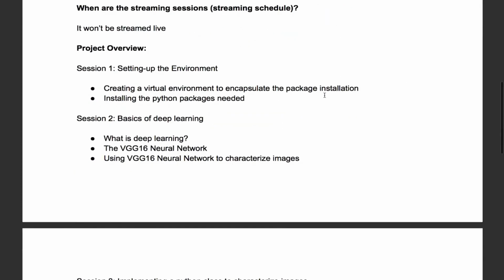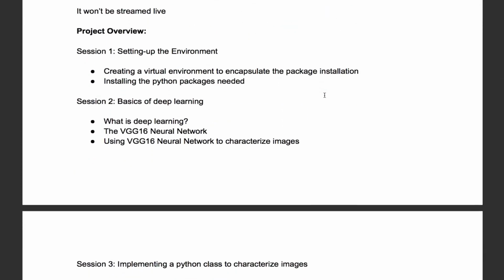This project will have 5 sessions. On the first session we will set up the environment. It's a very simple session. We will create a folder for our Python scripts. We will create a virtual environment in this folder in order to encapsulate the package installation, so we cannot interfere with other packages in our system, and we will install the Python packages needed for the project.